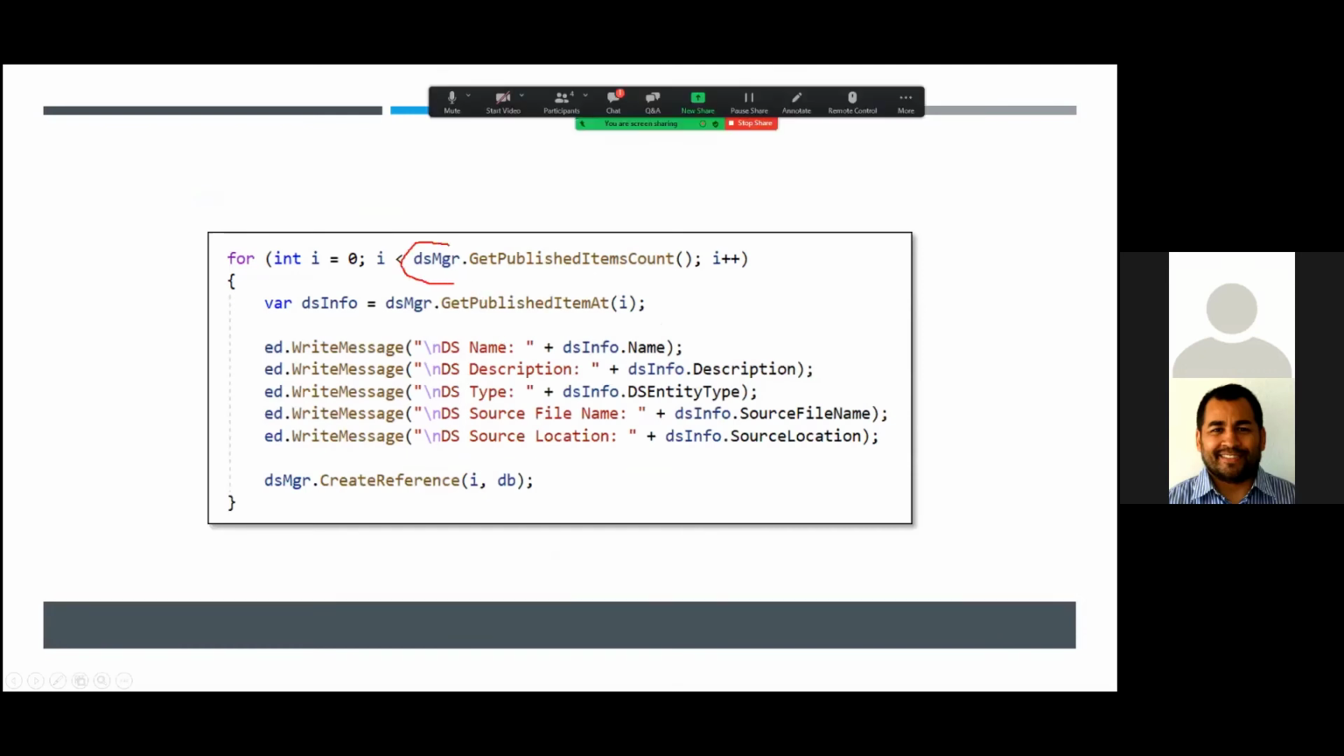So here I have my data shortcut manager. That's that data shortcut tree. And you can use the get published items count. And that's how many data shortcuts are available within Civil 3D in the data shortcuts list. You can get the published item at, and so you're just getting the index, in this case, I, and you're getting that published item info from it. And from there, you can see what the name is, what the description is, what entity type it is, where that source file location is, and where that location is. And you can write it to the command line, or you can use that information in your code to make it more intelligent.